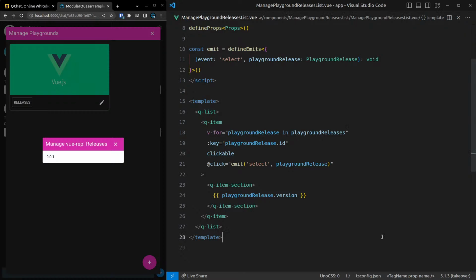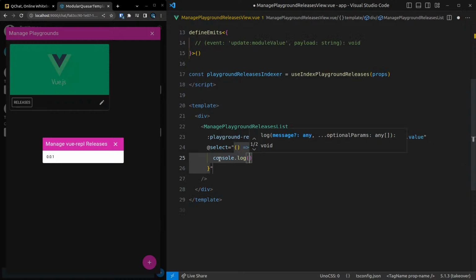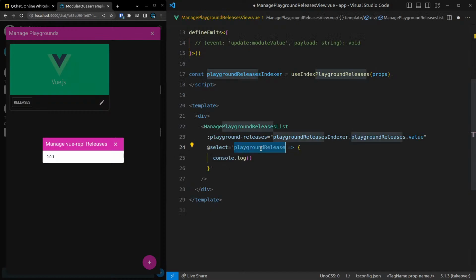And in Vue 3.3, we can now do a console.log. Check this out. This is so handy. It's such a basic thing, but it's so incredibly useful. We can now just go console.log directly inline. You never used to be able to do this. I used to create my own boot file, my own sort of logger, just so I could do a log inline like this. But now we can come in here and just say playground release, and just check that it's working. Just check that our event is doing what it should be doing.